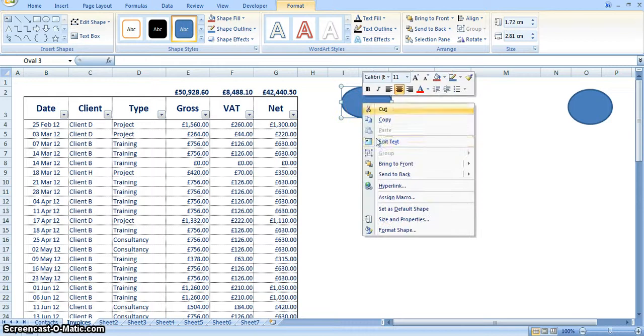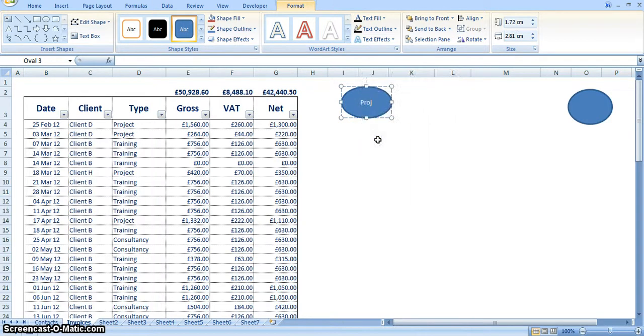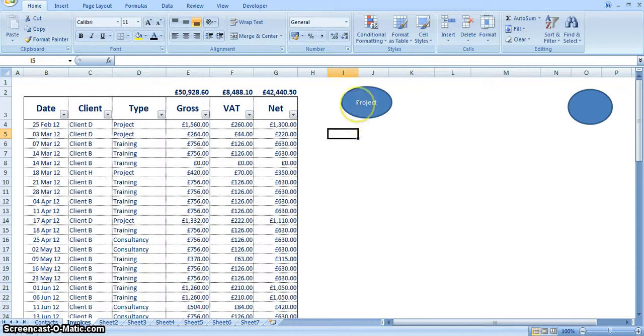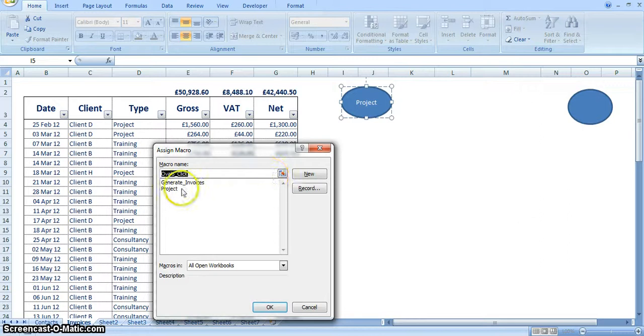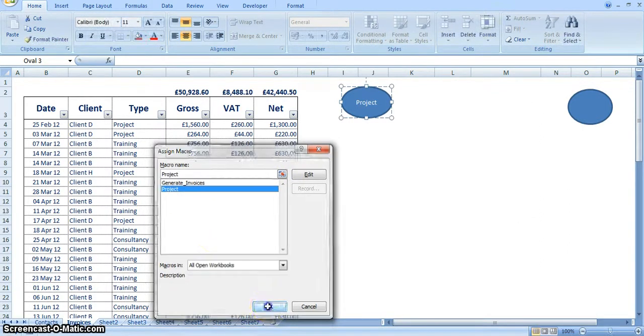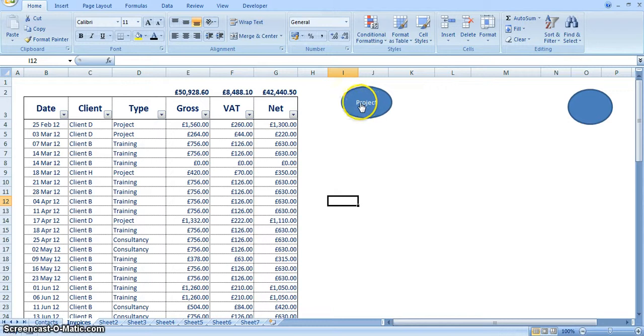If you right click on there, you can edit the text, so we can put in the name of project, so we know that this is the button to run the project macro. When you right click on that shape, you then get the option to assign a macro. So if we click on there, we then get to choose which macro we want to assign to that shape, so we'll have project. What you'll then notice is when you hover over that button, you get sort of a finger as though you can press that button. So when we click on there now, that will just run that macro for us.